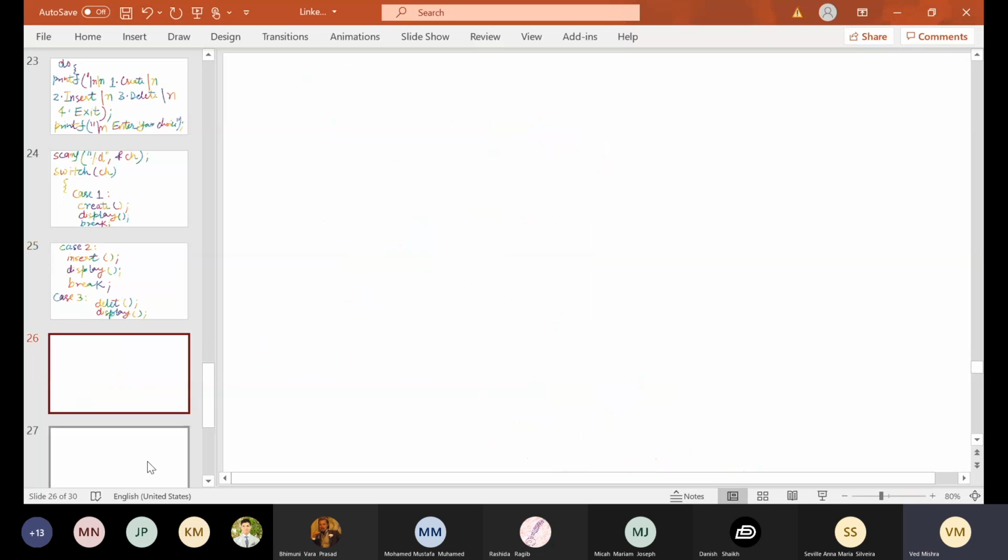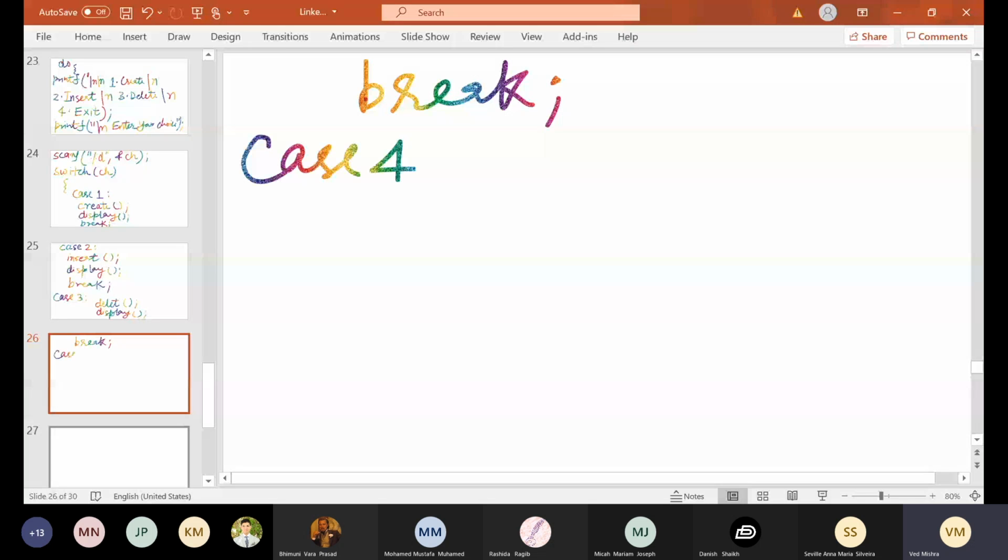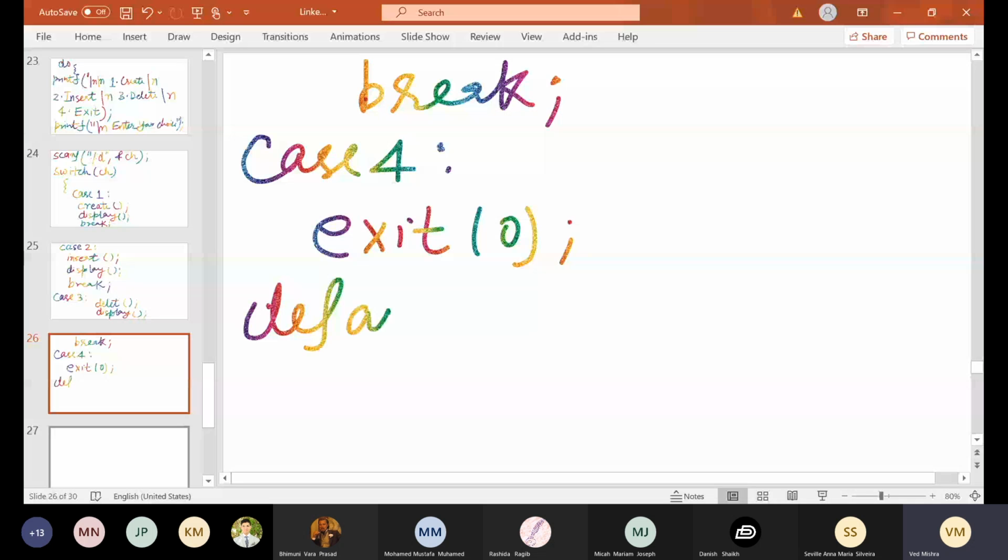Then break you will have to call it now. Display and then break. Then go for case 4. Just write exit 0. And by default, what will be printed? Means you are not entering 1, you are not entering 2, you are not entering 3, you are not entering 4. You are entering 5 or 6. So you can put in default invalid choice.